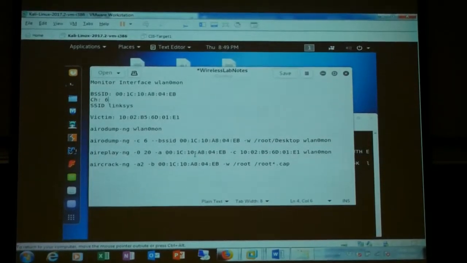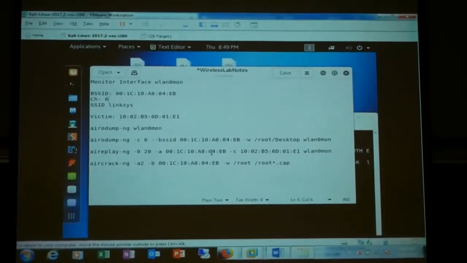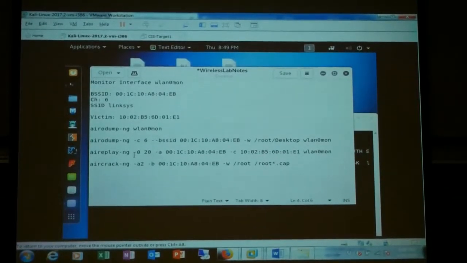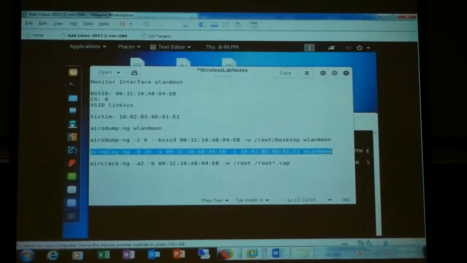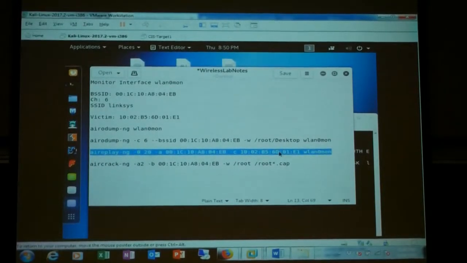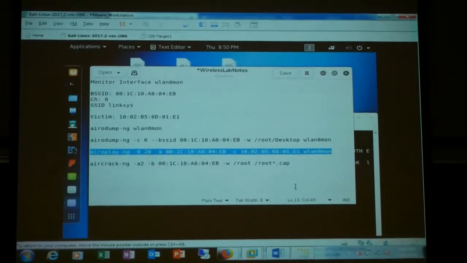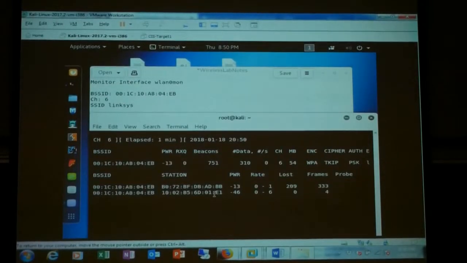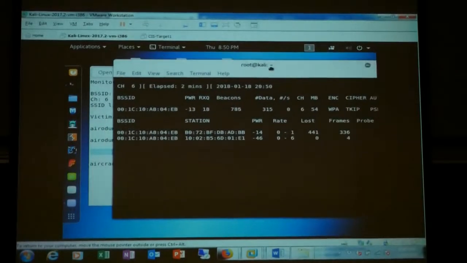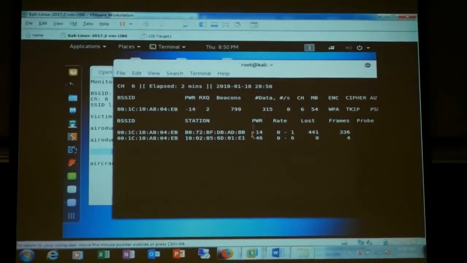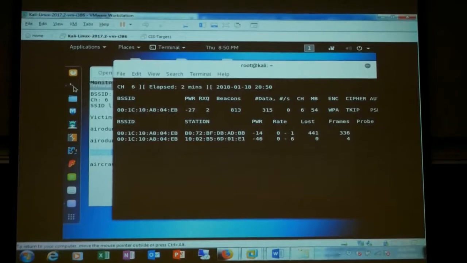Okay, so from here, I want to kick my station off. And as I kick my station off, I want to look for a handshake. Nothing going on here yet. Okay, so I got that guy there. But I need to do this in a different terminal because I can't do it in this terminal because it's running. So I need to open up a new terminal.